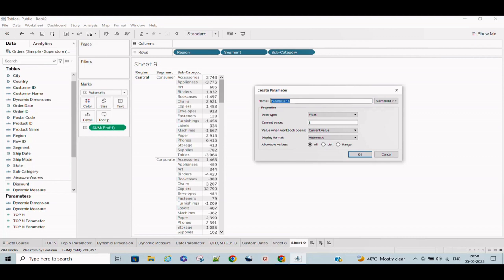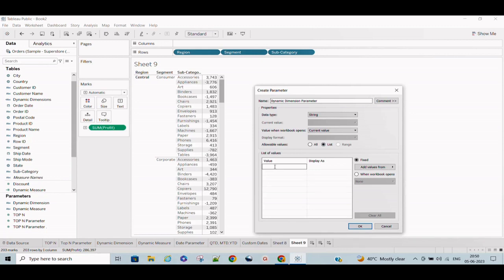So let's name it dynamic dimension parameter. Okay, it should be string. It will be a list. So I want the region, segment, and subcategory.